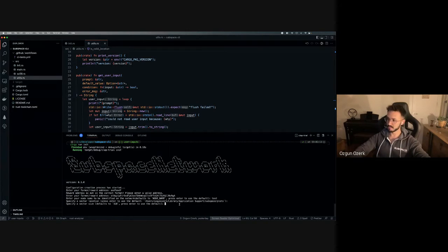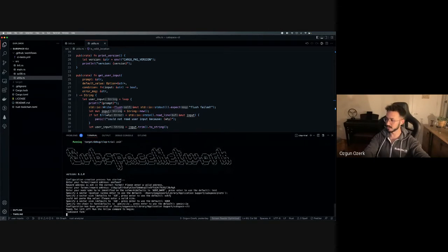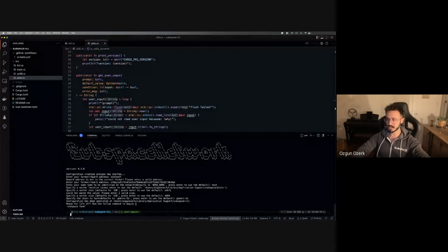And then I will specify a sector size. Let's go with, I don't know, 10 gigabytes. And here again, if the format is wrong, it will notify the user. And lastly, let me put that value as well. And here, our configuration file is generated. I will display it soon. And we will say ready for liftoff, run the following command to begin: subspace farm.